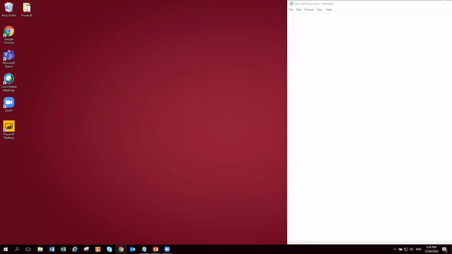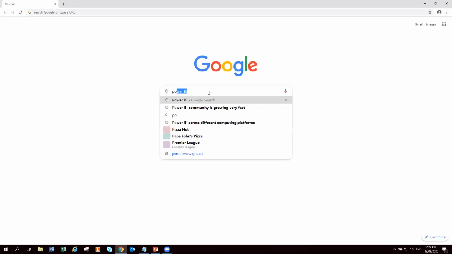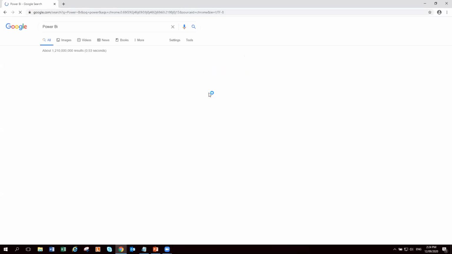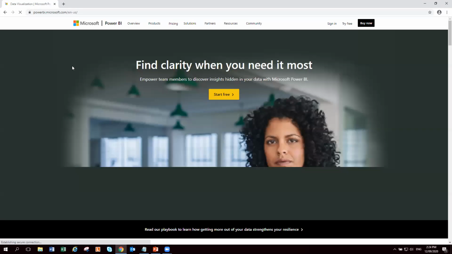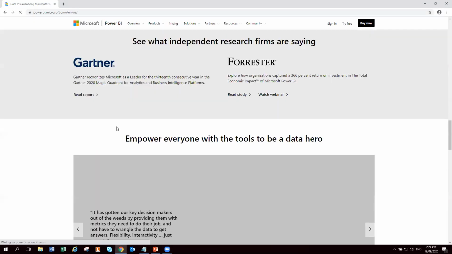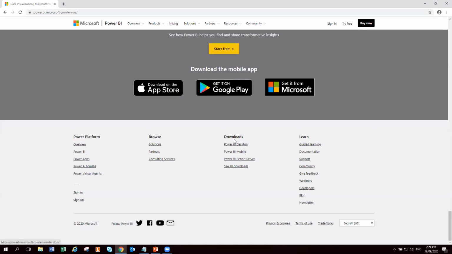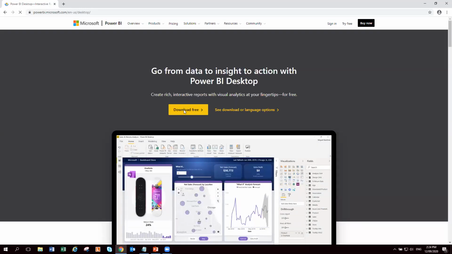So we will go to Google. We'll just write Power BI. Click. We need to go down. There are two download options, Power BI Desktop and Power BI Mobile. We need to click on Power BI Desktop because we will be using the free version of Power BI Desktop. Download for free. If I click on it, the free version will be downloaded, but I will not click because I already have the free version of Power BI Desktop. That's it. We will close it.